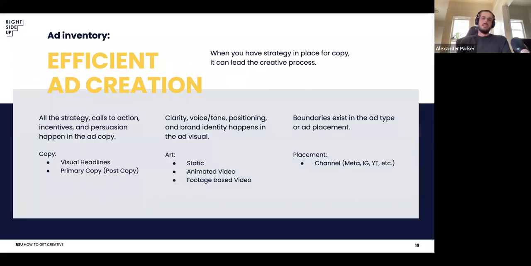So to break that down a little bit more, when you have strategy in place for copy, it can lead the creative process. The strategy, the call to action, the incentives, the persuasion, all of that happens in the ad copy. And there's two places where copy exists in these ads. It's the visual headline, which is the headline on the ad creative itself. And then the primary copy or the post copy or companion copy, I'm saying the same thing for those three terms. That's the copy next to the ad. And while that does provide a little bit of a boost on performance, it's usually not going to sink your performance or affect it too much.